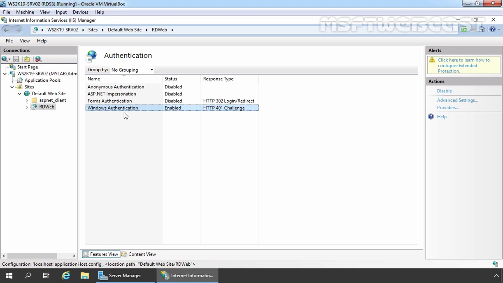Perfect. So if you have multiple RD Web Access Server, you have to perform these steps on all RD Web Access Server. Once you modify the settings, you will need to restart the IIS service to apply the changes. But right now, I'm not going to restart IIS service because after finishing the configuration, we are going to restart our RD Web Access Server.